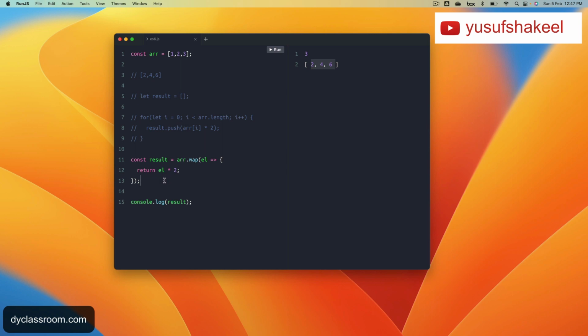So what this is going to do is it is going to iterate over the elements of the array. So first time it is going to pick 1, so el will be 1, and 1 will be multiplied by 2, so we will get 2. 2 will be saved in a new array, which is then going to be assigned to the result. So we get 2.